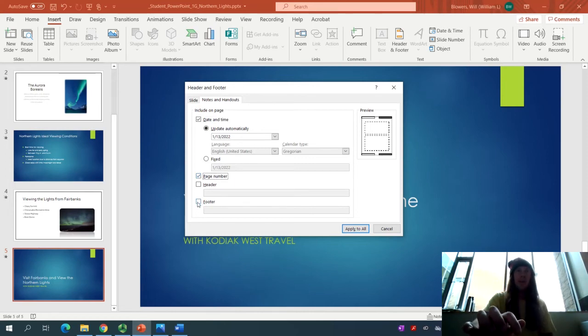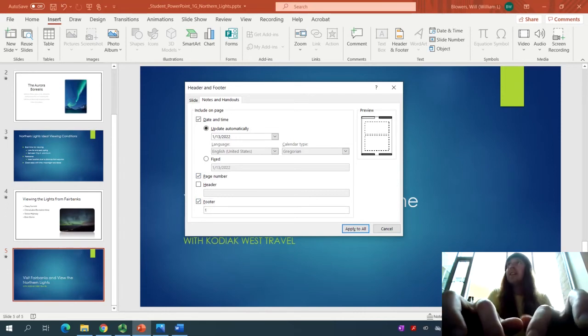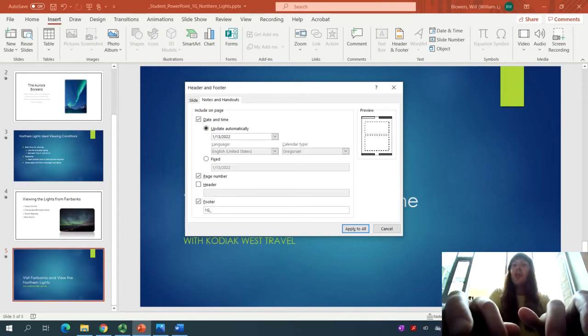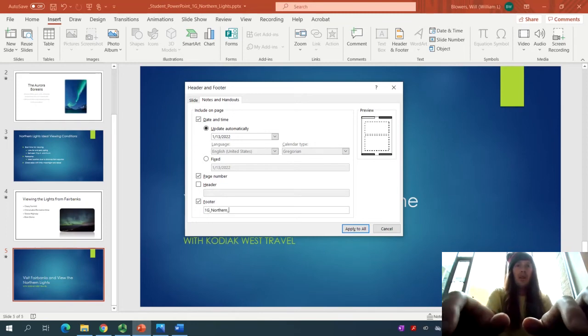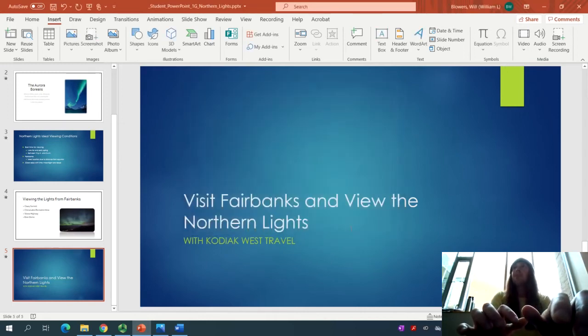So click here on the footer button, and you want to type this in exactly. It's 1G as in gamma underscore northern underscore capital L lights. And we're going to apply this to all of the slides. So click the Apply to All button.